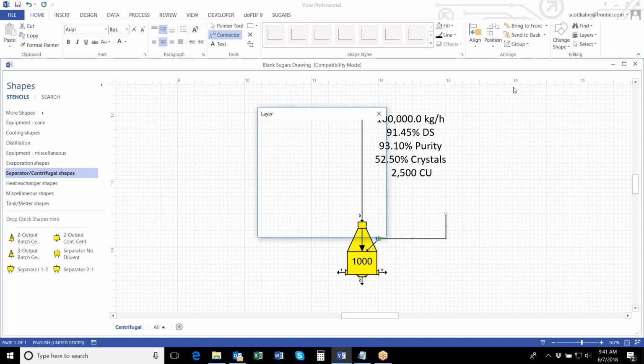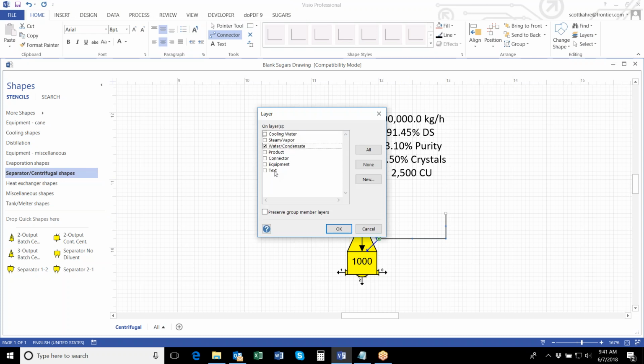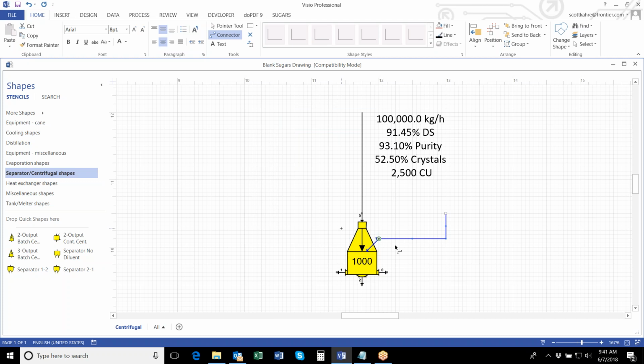And I want to add that to the water and condensate layer. By the way, if you've never used these layers here, there is a list of them automatically added when you start a Sugars model. And they're set up with colors that match what they're labeled. So water and condensate is blue, steam is red. And you can adjust that if you like, but it's just a convenient way to get the colors you want for different types of streams in Sugars.